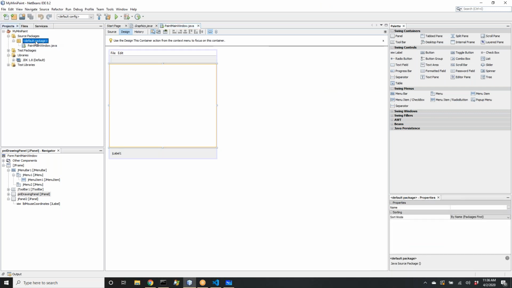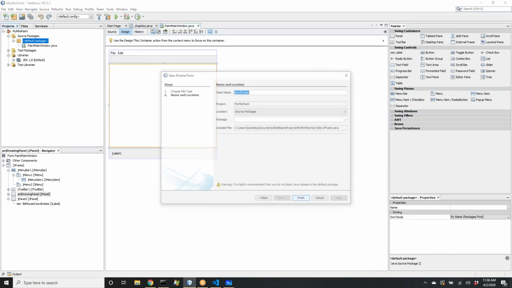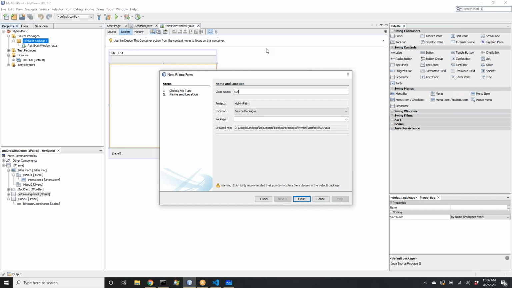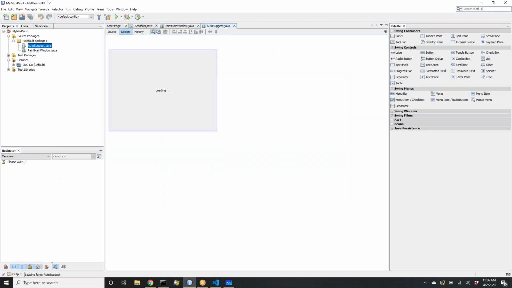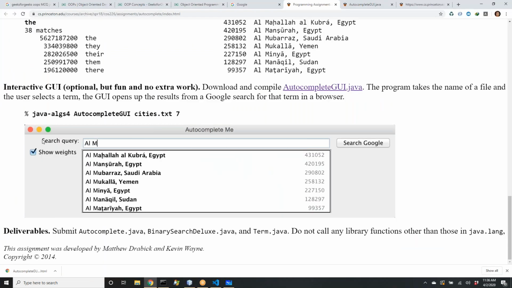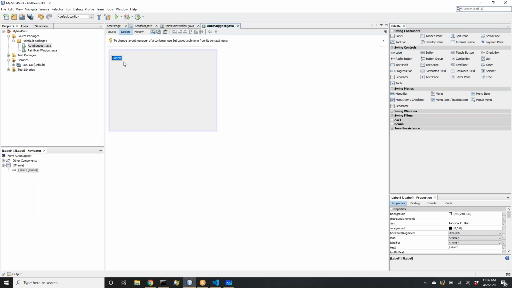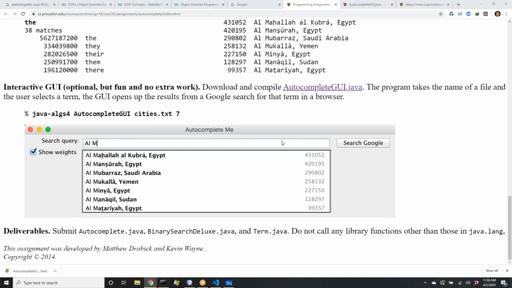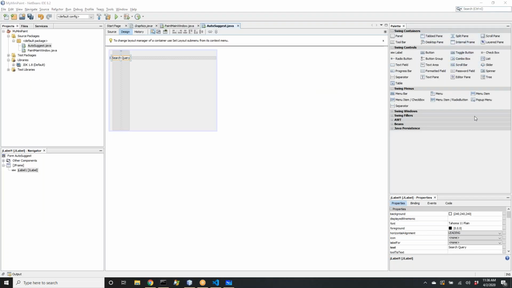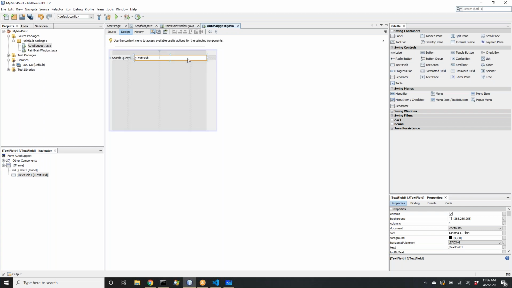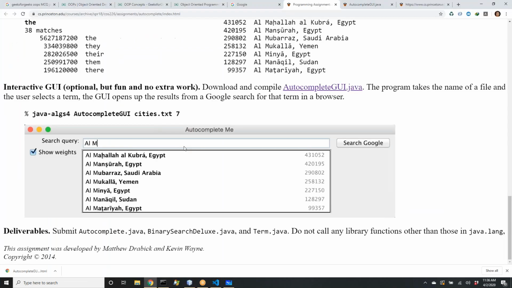If you ask me, new JFrame form, and I'll call it AutoSuggest, enter, and an empty frame came. First it said search query, that will be a label. Let me put that. This is search query. I have edited the text. Then it is a text box. There is a JTextField here somewhere. Let me bring that here. Make it a little bigger. Right click, edit text, remove the text it has. So this came as the search box.